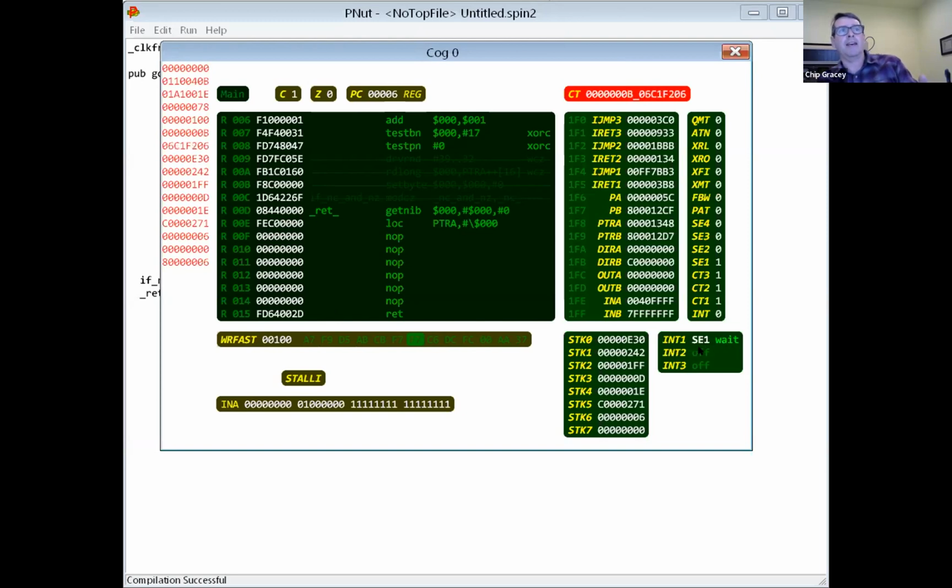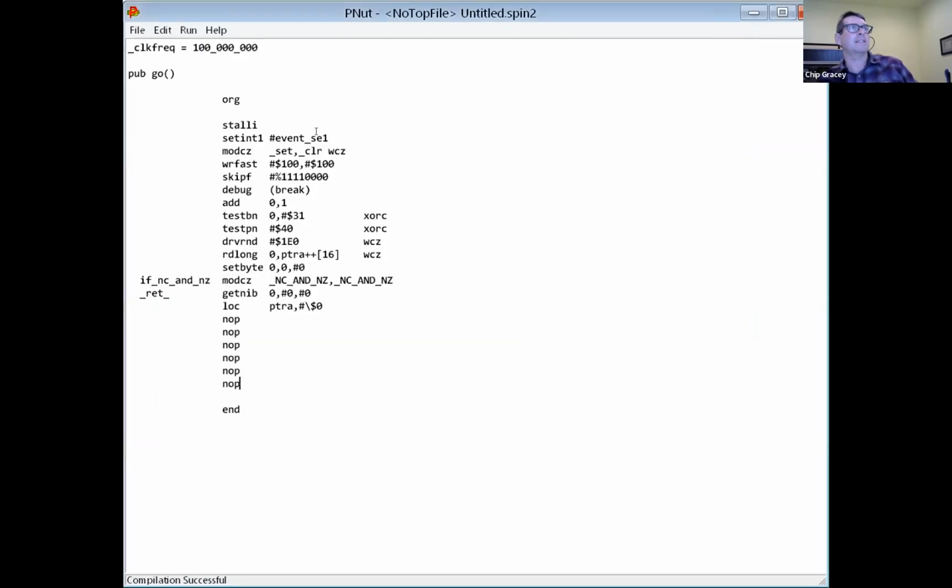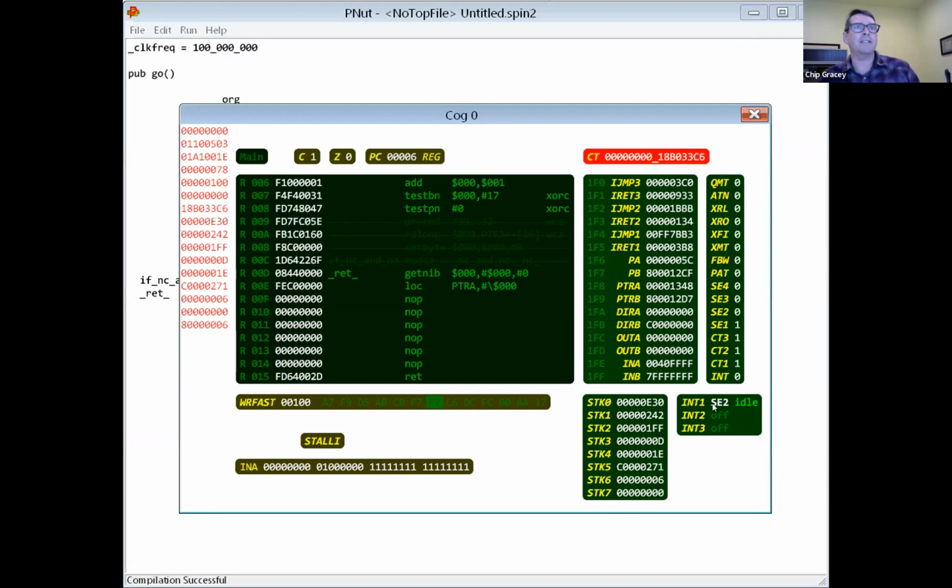And then if it's off, that means there's nothing. It's just set to 0. There's no interrupt source for int2 and int3 right now. Like if I go here and I say, let's set that to event SE2, then there, now it's SE2 and SE2 is idle. So no interrupt is waiting.